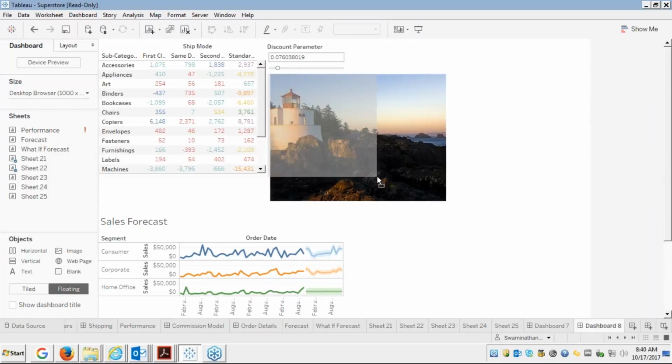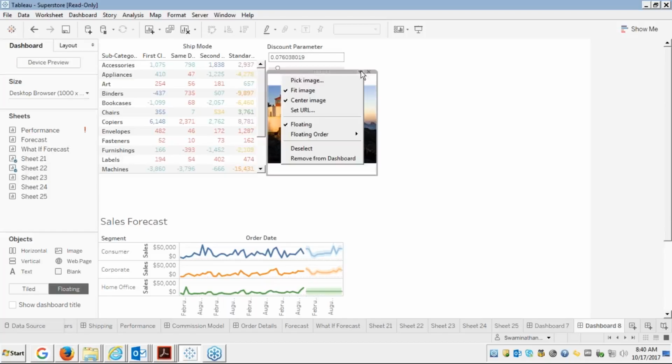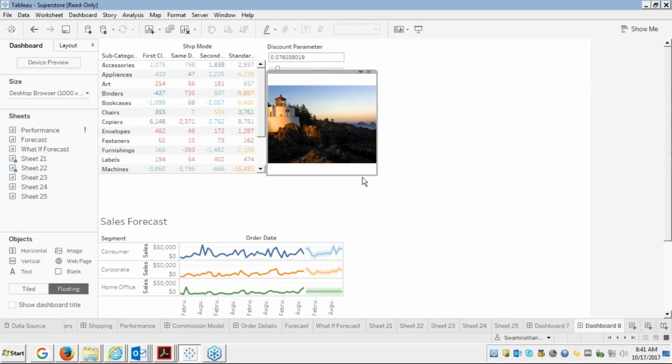I can resize the image and I can have something like this. And after I place this image here, I can go to the image option, and there is something called set URL. So whenever I click this image, I want it to go to a URL.